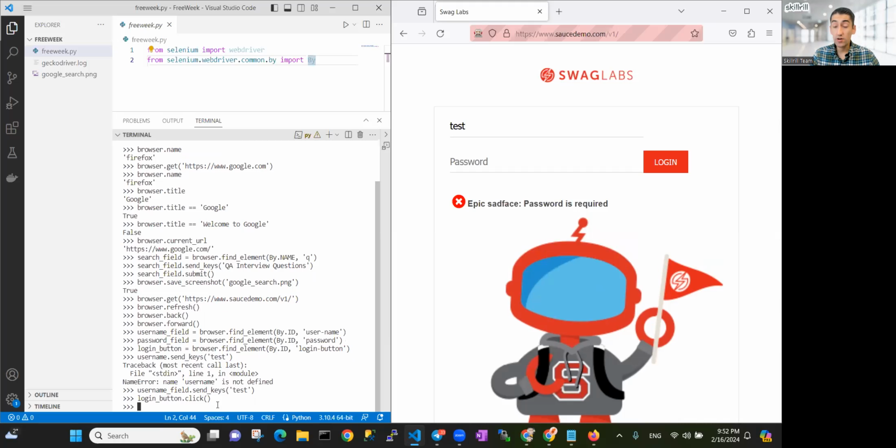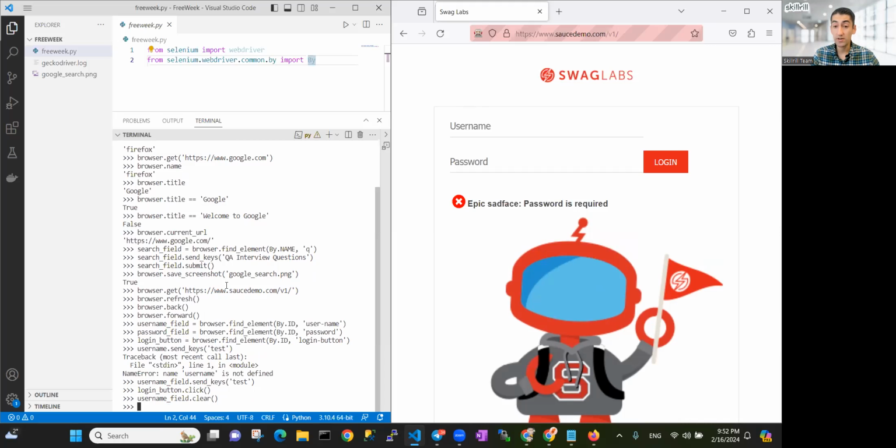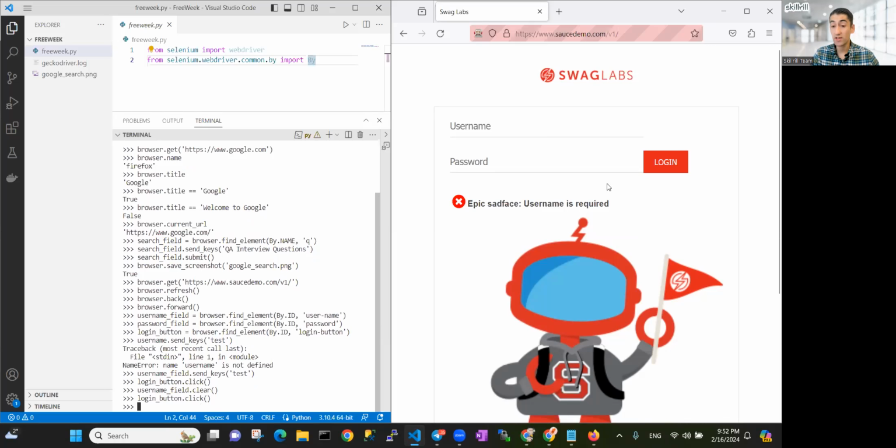And you can also clear the fields as well. So for the username, if we go back to the username field, we can also clear what we just entered. So username_field.clear, you see, it just cleared all of this. Okay. And we go back and try to click the login button one more time. Now the error message is going to change. Now it says username field is required.